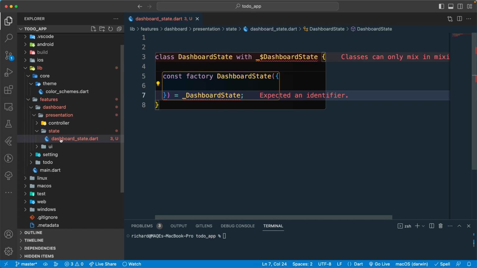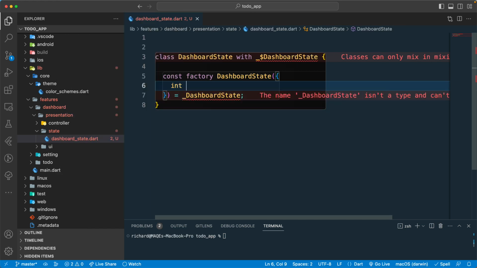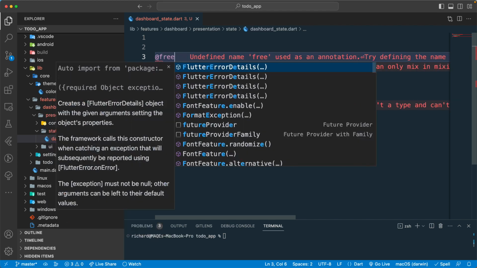So once we have this class, let's create the class property. We just need one state here, that will be of type int, the page index. So we need to know the current page index on the bottom navigation. So for that, we'll just create one state that will be of the type int. And I'll annotate this class with the @freezed.